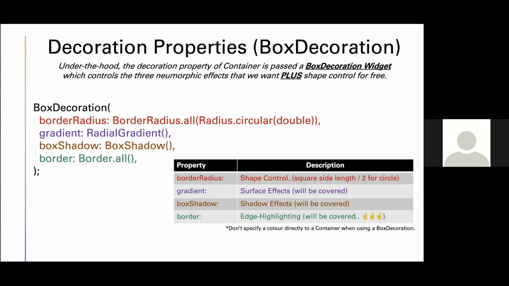The decoration property is just passing a box decoration to the container. It controls the border radius, which is the shape control we're going to cover. It controls the gradients of the colors, which we're going to cover. It covers the box shadow for Neomorphic and other plain effects. It also has a property for border control, and on the flip side, it gives us shape control for free. We'll discuss that. So now we're going to be discussing passing these 4 properties to the box decoration widget.